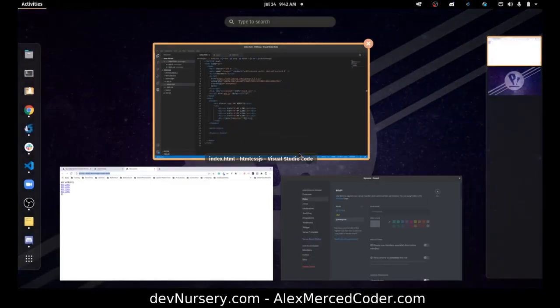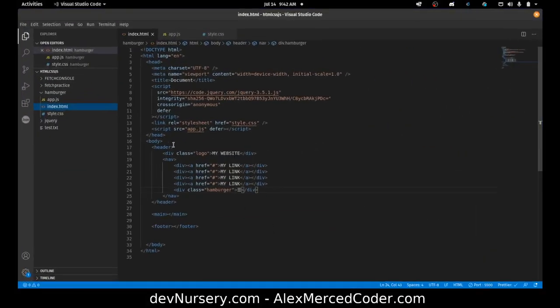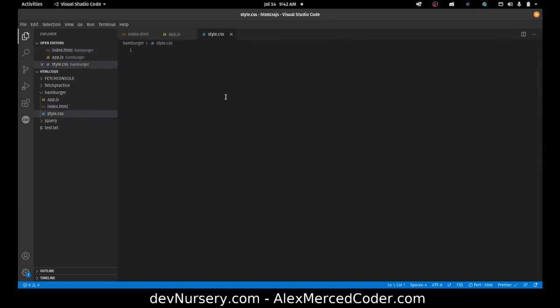So let's head over to our style.css. So what I want to do is first style this header container. So let's do that, header. Now what I want that to do is I want that to be a flexbox. So I want that to be display flex. I want the width of that container to be 80%. I always just like 80% as a width.